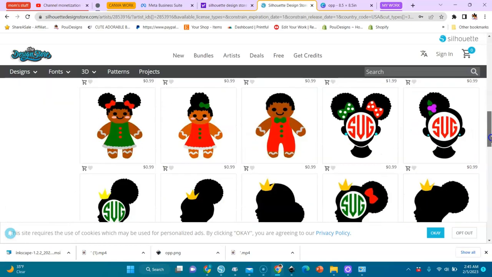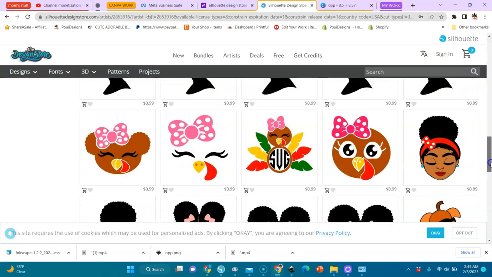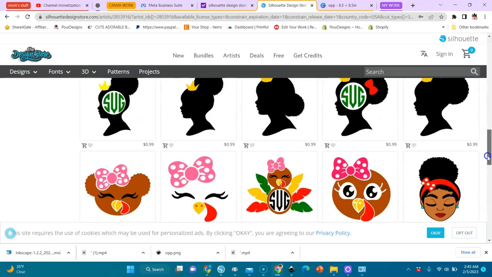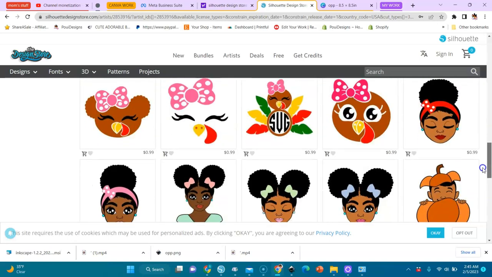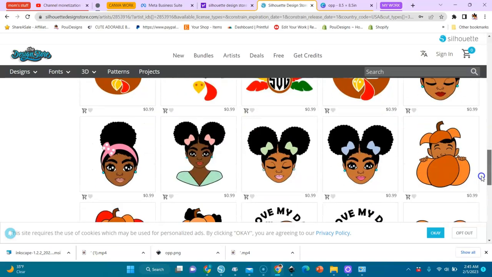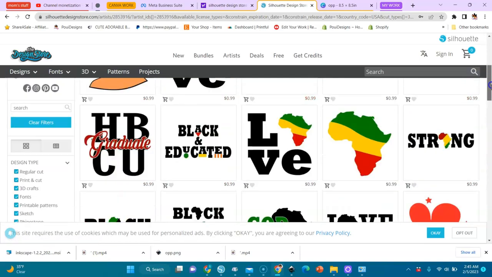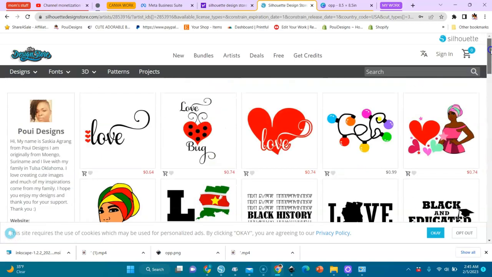You see simple things. All these here are done in Inkscape. You see what I'm showing you? All these girls here done in Inkscape. Further in the classes, I will be teaching these too. Okay? I love these. These are so cute.